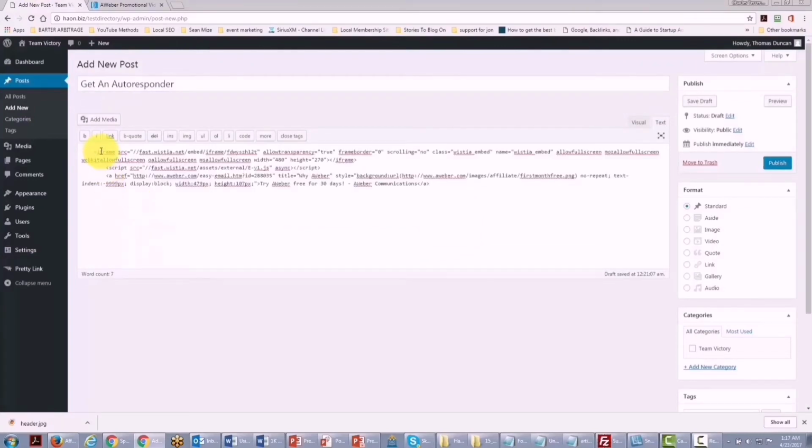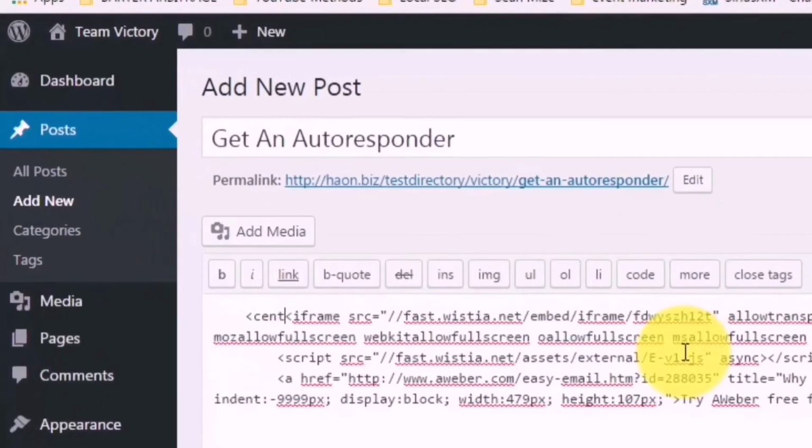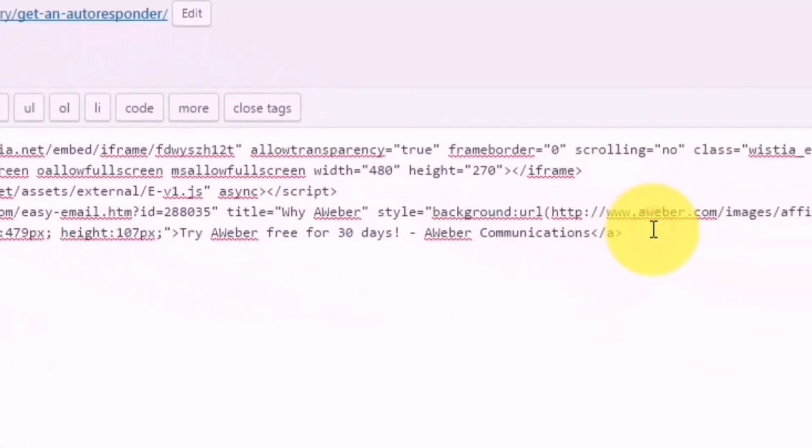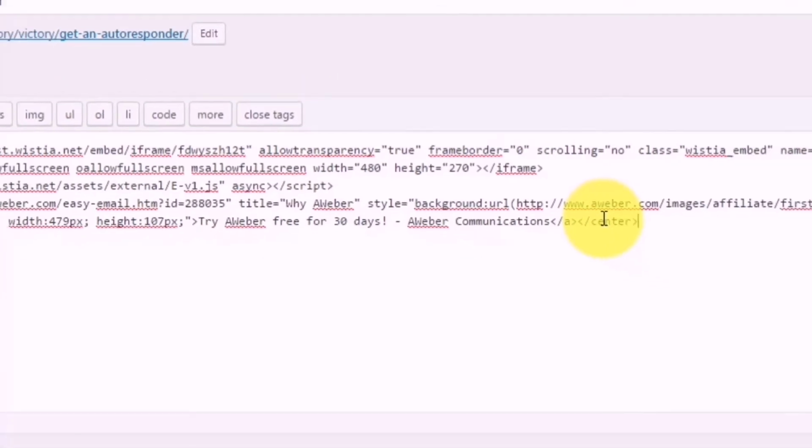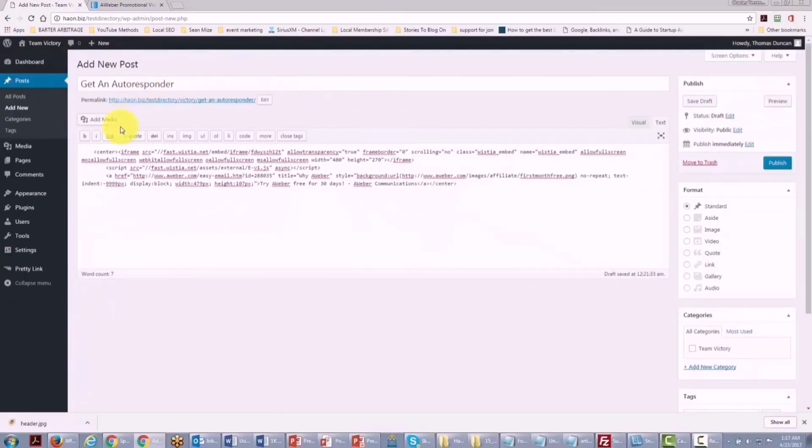Now, one of the things that you can do very easily, even if you don't know a lot of HTML code, is you can place a center code in the post. And in order to do that, all you'll have to do is put a caret and write center, and then put an end code in the very same way. Now, once we have all of this information in place, we can hit the Publish button, and this will then become a post on our site.